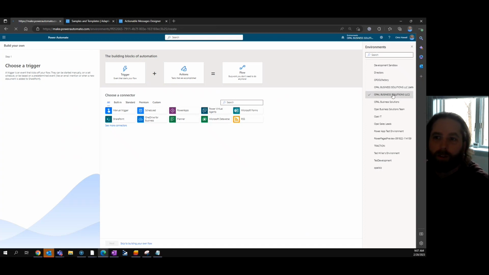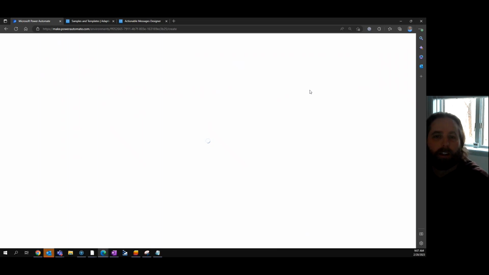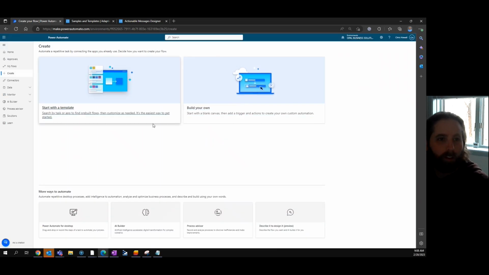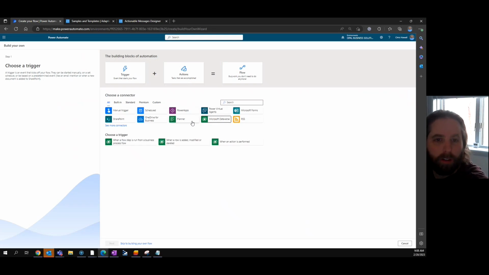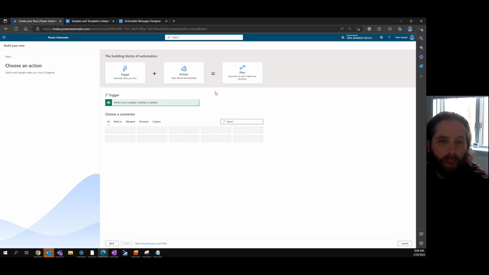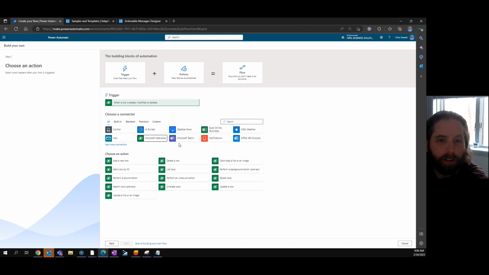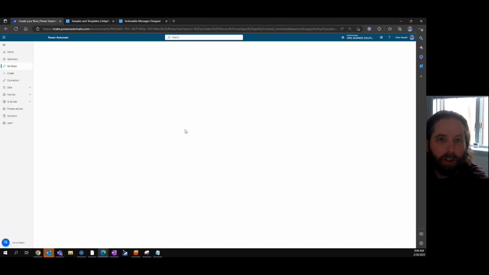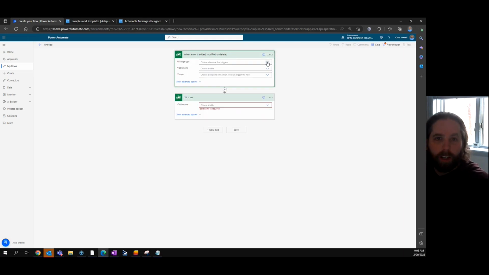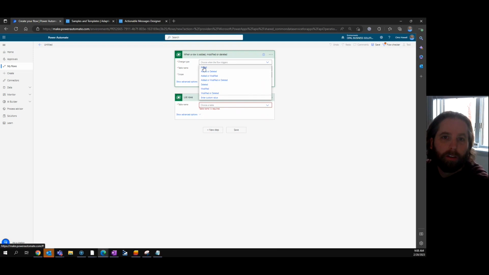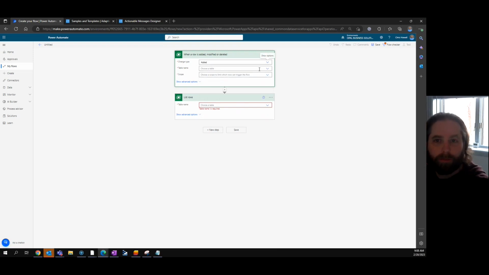I needed to go to an environment that had Dynamics 365 Sales. So I went to there. We're going to build our own. We're going to select Dataverse, when a row is added, modified, or deleted. Then we're actually going to go back to Dataverse and do a list rows. So what we need to do in this overall system is set this up so that when a lead is added, we're going to come down and find the leads table.